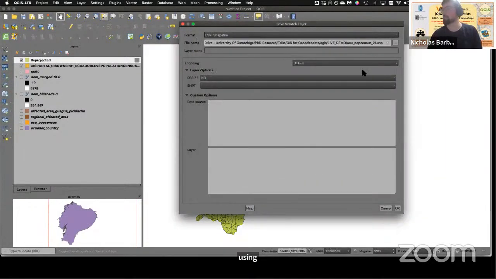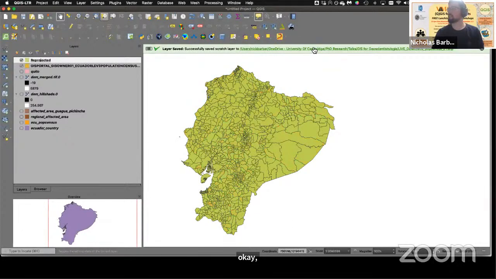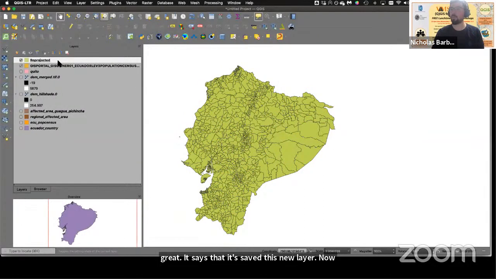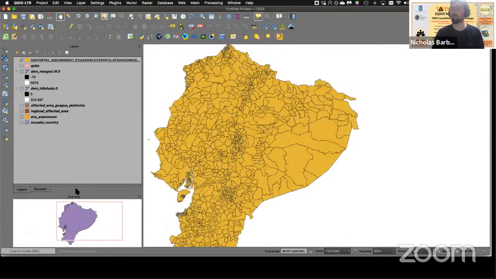So I'm just giving it a name that I know will make sense to me later. And I hit OK. Great. It says that it's saved this new layer. Now notice the old version hasn't really gone away. So I can get rid of this. I can hit this button at the top here with the little red symbol, or I can right click on it and hit remove layer to remove this from view.